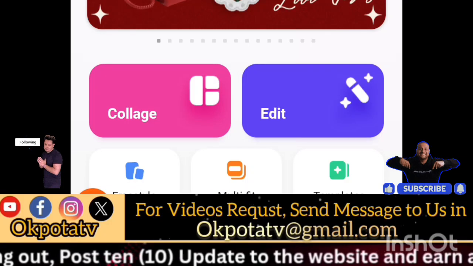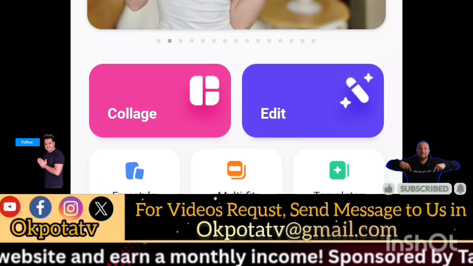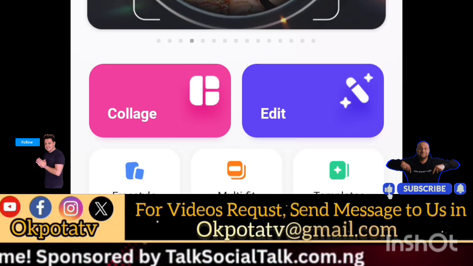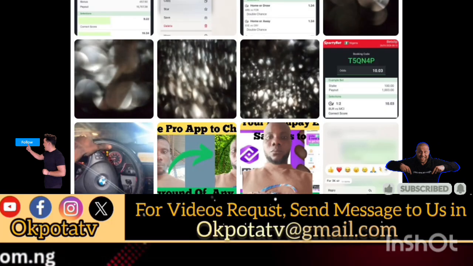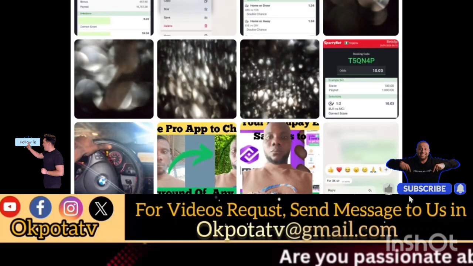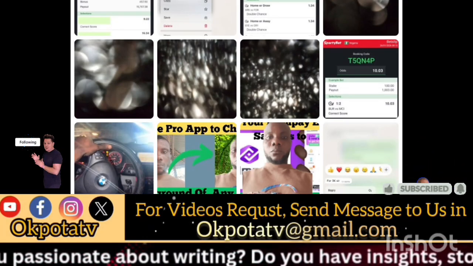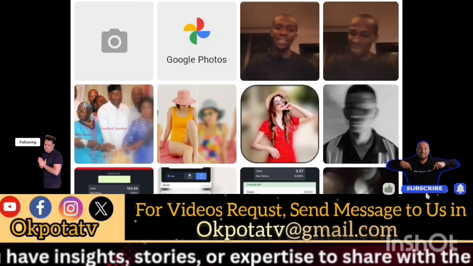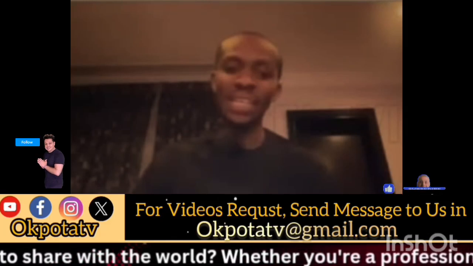After you have opened the app, the next thing you are going to do is come to this edit. Once you touch it, you select the picture you want to change, when you know say it is brown, it is dark, and the face is not showing too much. So you select it. For example, I will select this particular one here. After you have selected, you go load.